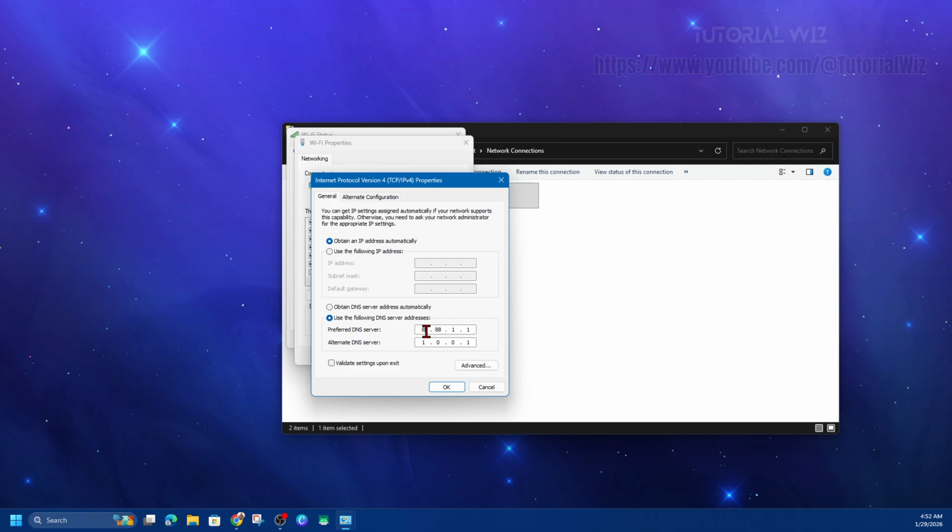8.8.8.8. And then on the second row, you want to do 8.8.4.4 and then click OK. Now that should go ahead and fix DNS server isn't responding error.